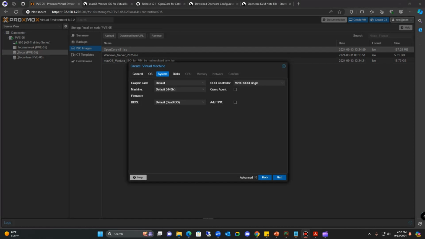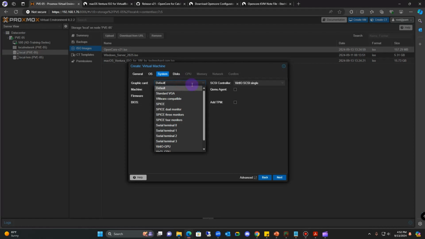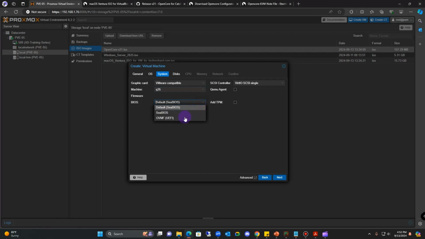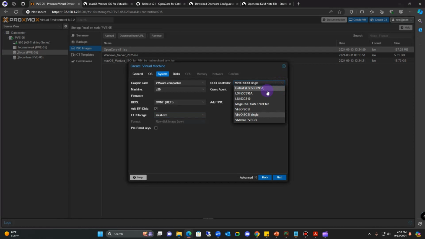Once we're on the system screen, for the graphics card, I like to change this to VMware compatible, which is right there. For our machine, we can select Q35. The BIOS, we're going to change to this right here, and then uncheck the pre-enroll keys. So you just want to uncheck that. Inside of the EFI storage, select your local LVM. Over here on the SCSI controller, we're going to select VirtIO SCSI, just like that. Once all of this is good to go, we're going to go to the next tab over.